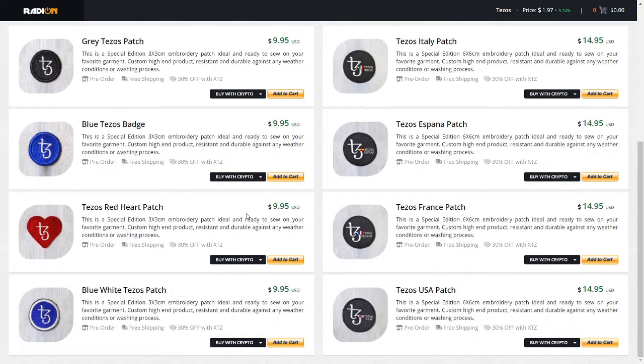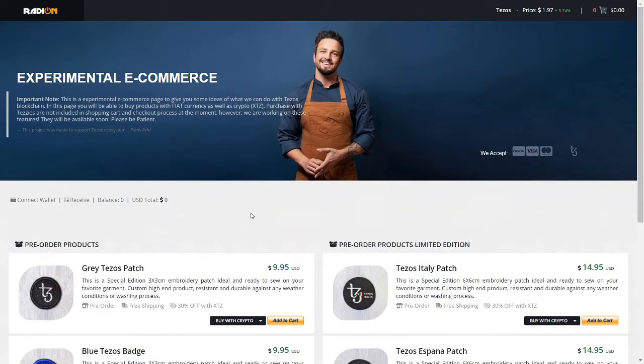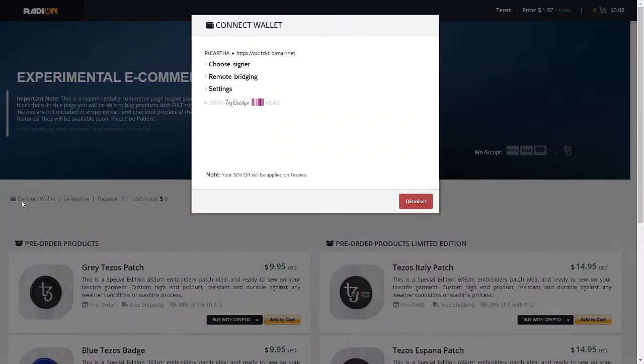So first of all, you need to have a wallet. If you do have your Tezos wallet, you have your private keys and everything, you will be able to log in without problem. How you do it is you click Connect Wallet, and then you choose a signer, and you can do a temporary signer. If you put your secret key, you will be able to see your wallet and then interact with the application.